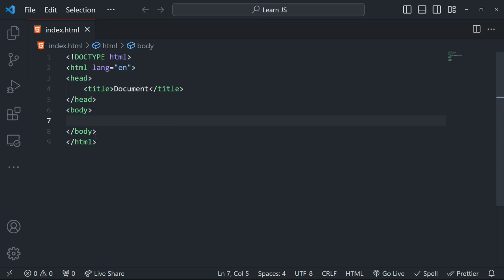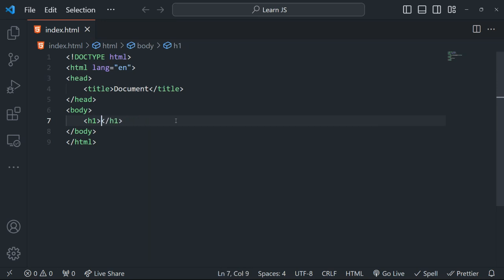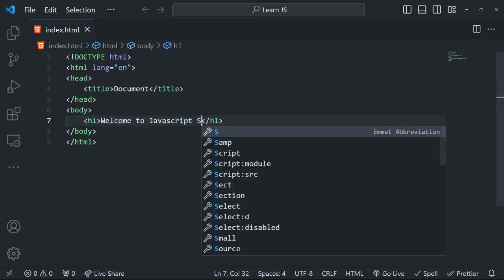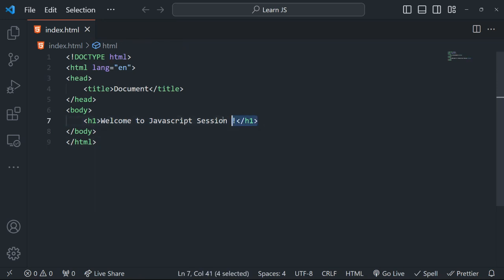I hope you guys are here with me so far, and that you have created the HTML page and generated the boilerplate. Now let's try to run this web page by adding a heading one. Welcome to JavaScript session. So I just created a heading. Now I will try to run this index.html file.